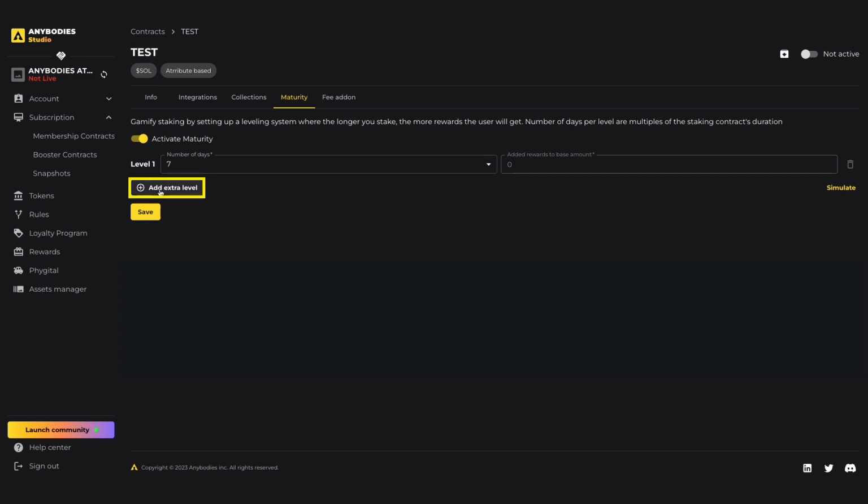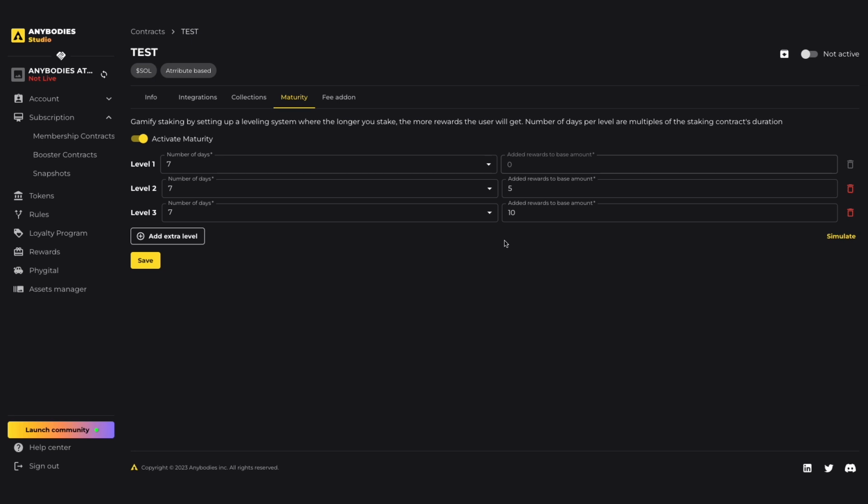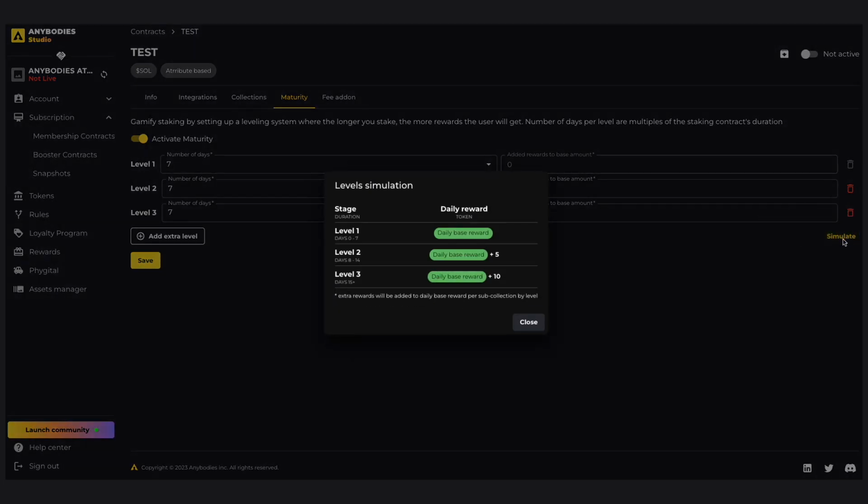Here, you are able to add as many levels as you would like in multiples of the duration chosen, as well as how many rewards you want to add to the daily amount of every attribute. This ensures that users who commit to your subscription will be rewarded more over time. To see how your levels will work, click on Simulate. This will show you in an easily digestible way how your maturity levels will reward your users.